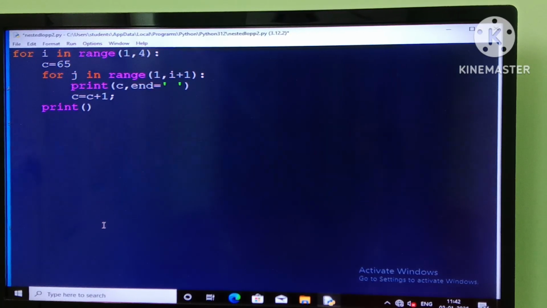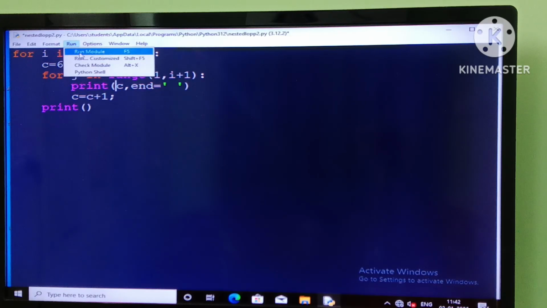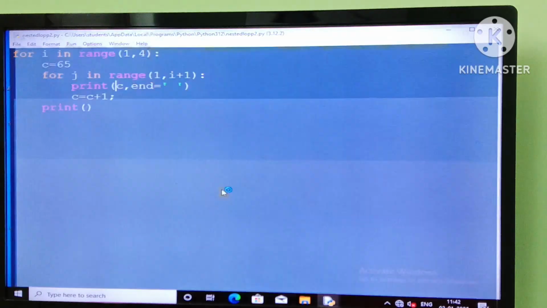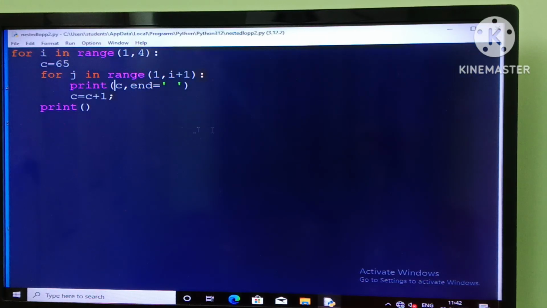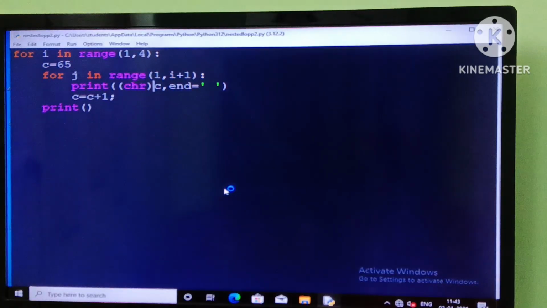So delete this one. Now see what to write. I will write a bracket. First you check this one, what we are getting. Run this: 65, you see 65 65 66 67. Now you see this, you will write CHR, cap CHR. This you see, run this option.